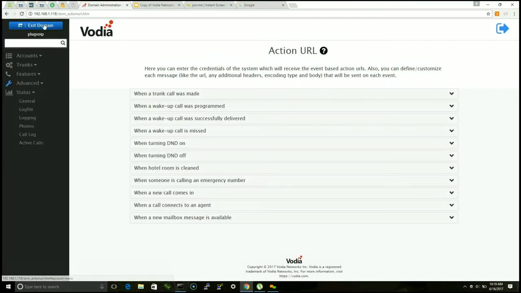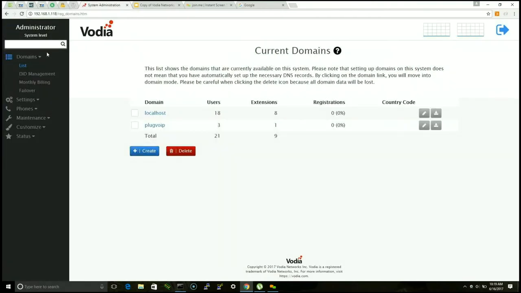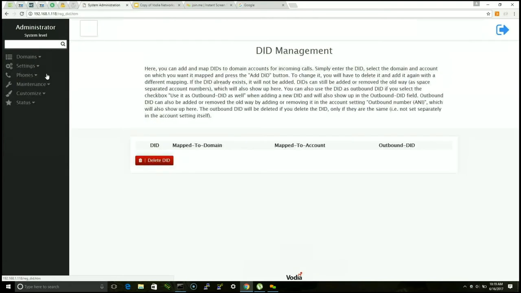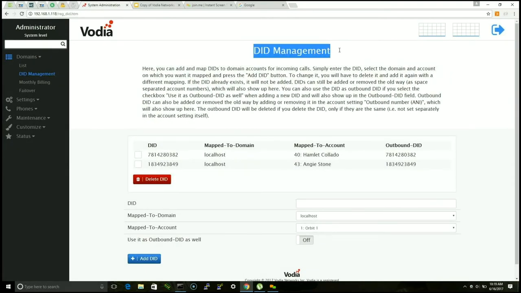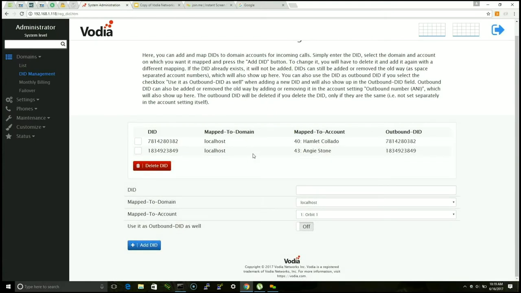All right, so let's exit and let's go to the administrator page. If you guys are probably using the DID management list, which I find very easy when you're doing a deployment. You can put your DIDs and map your domains if it's a multi-tenant.